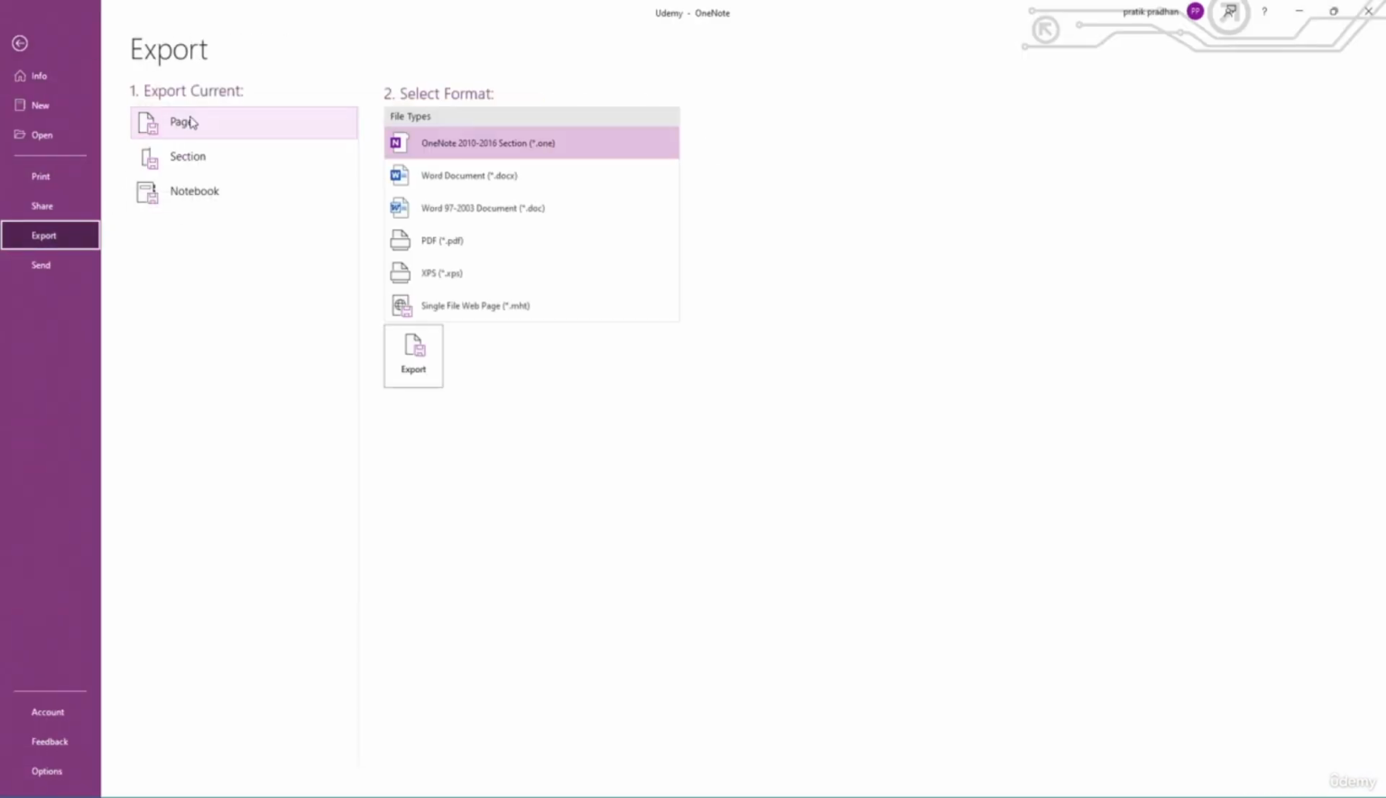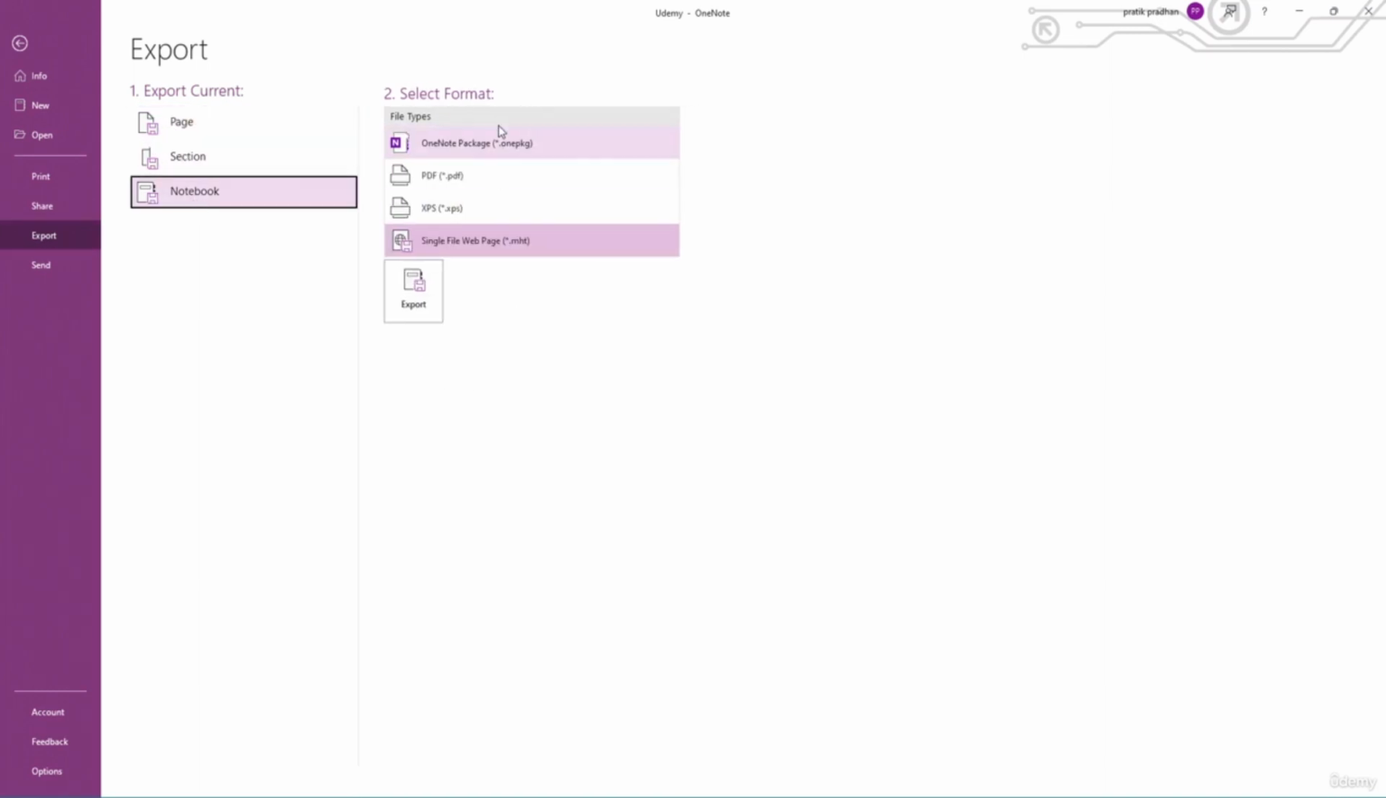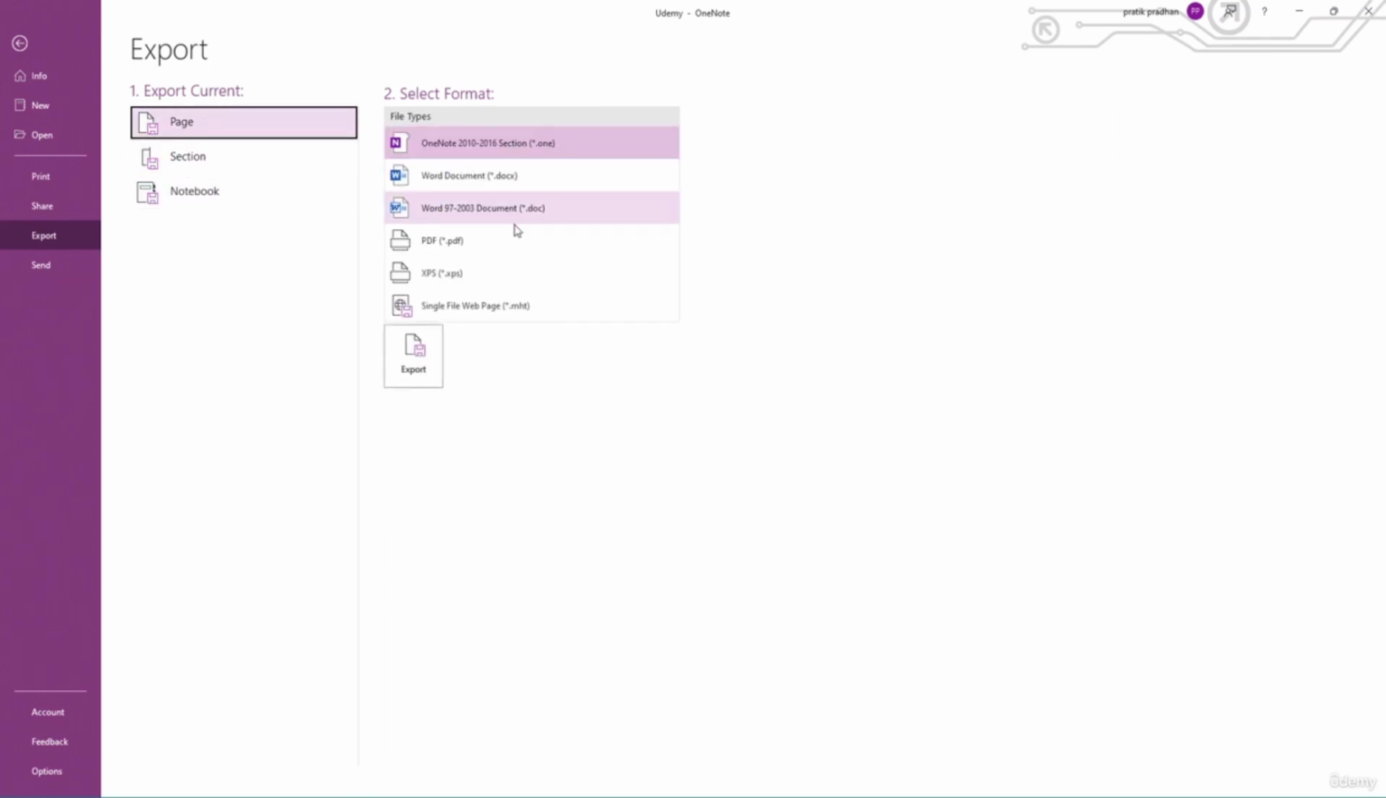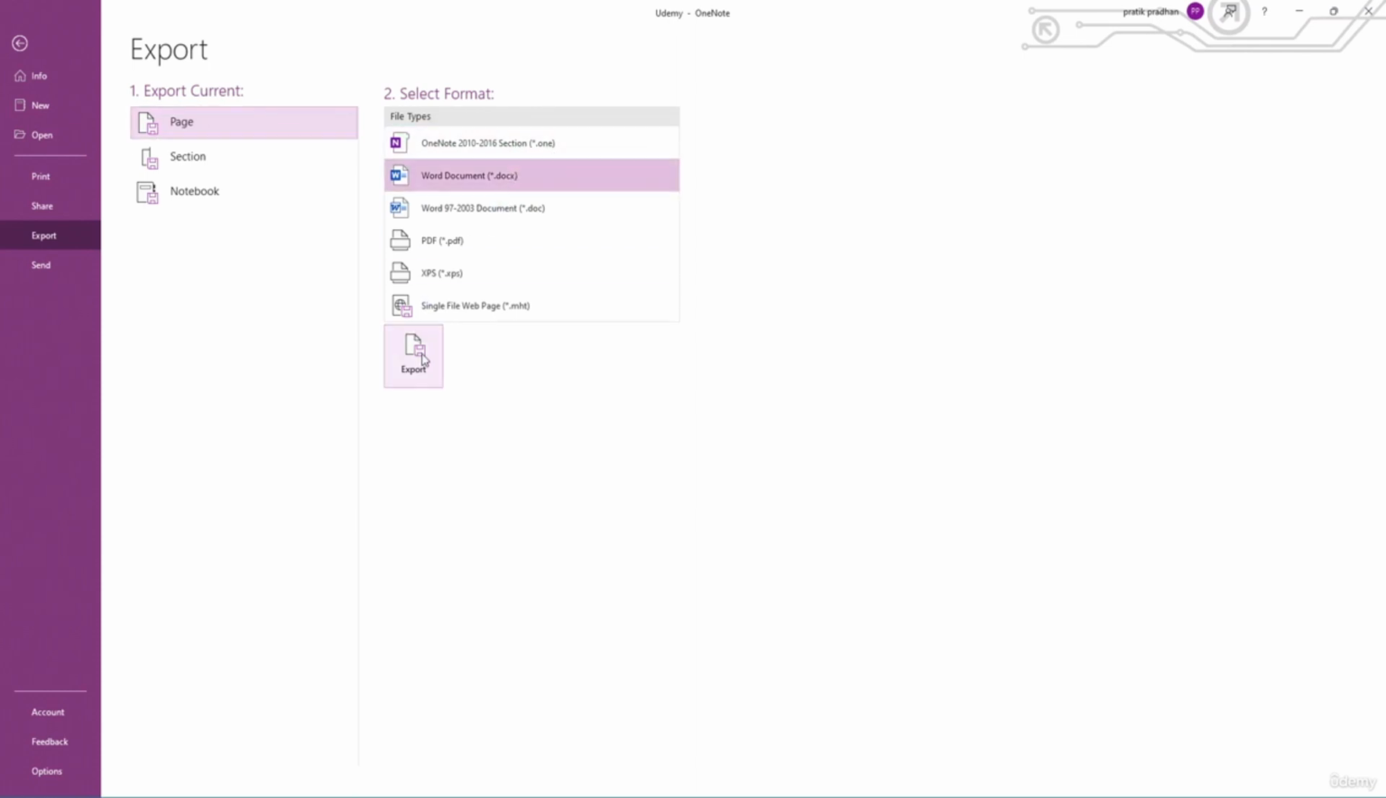So once you do that, here you can see that you can export the current page, the section, or the entire notebook in different formats right here. If you were to select page, then you get most options, like you can save it in .one, that is OneNote format. You can save it in Word document format, as you can see.